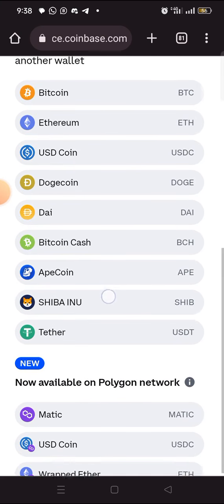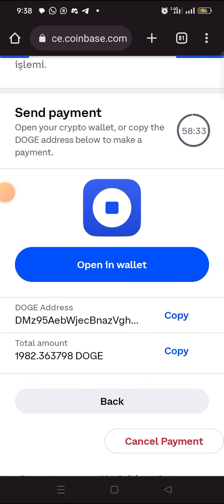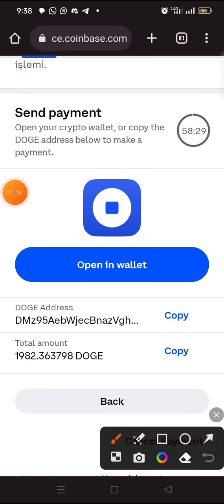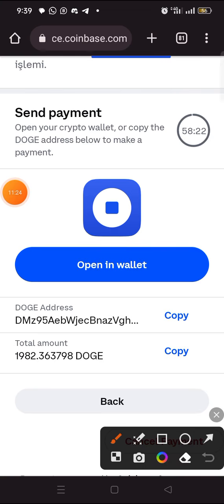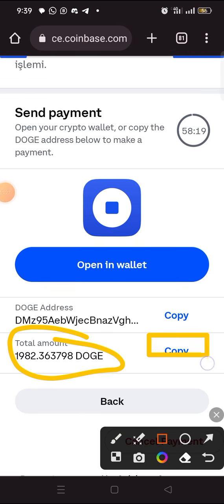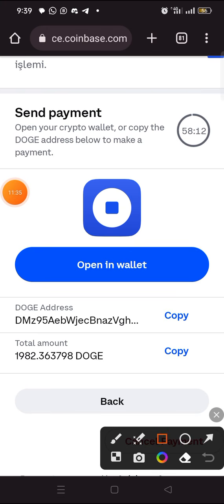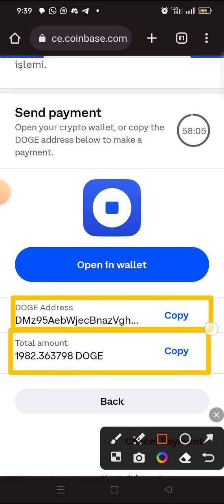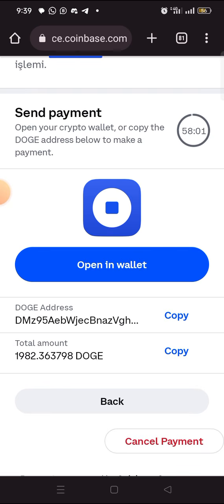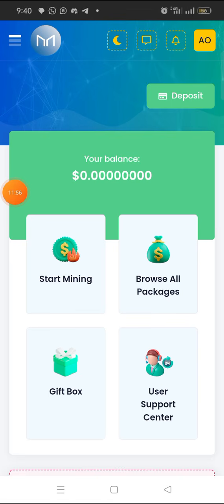You can use any of them. For example, let's say I want to go with Dogecoin. So you have to click on Dogecoin here. So this is the wallet you have to send the money to. You copy it, and this is the amount of Dogecoin you have to send into the wallet. Just click on copy, then send this actual amount to the wallet address you copied here. When the blockchain confirms it, it will appear on your account on Minersy. Immediately it appears on your balance.